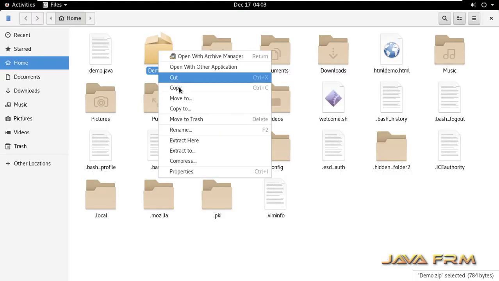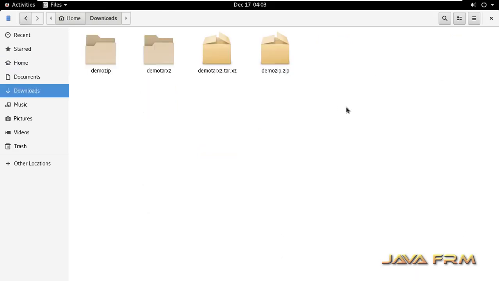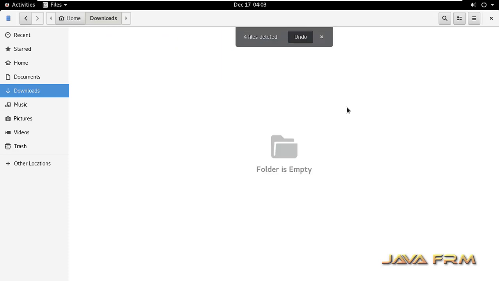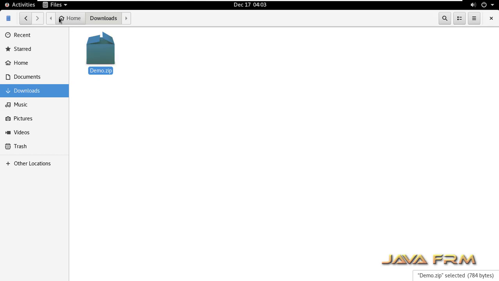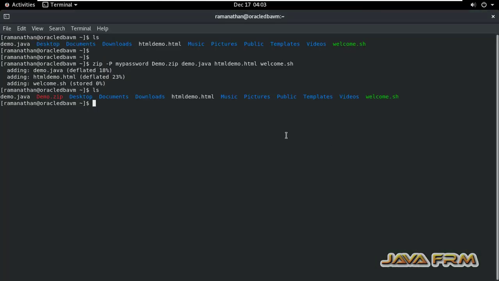Okay, so now I'm copying this and moving it to some other location. Let me delete the old contents. Okay, paste the new password protected zip archive here. Let me go to the downloads folder. Now let me try to unzip.